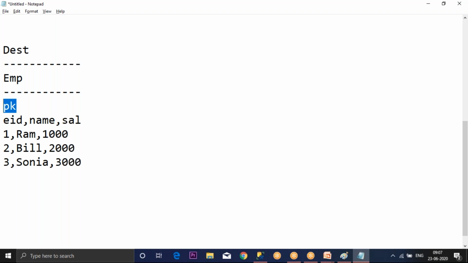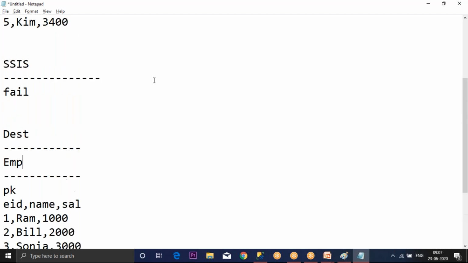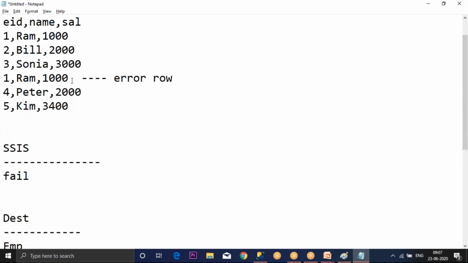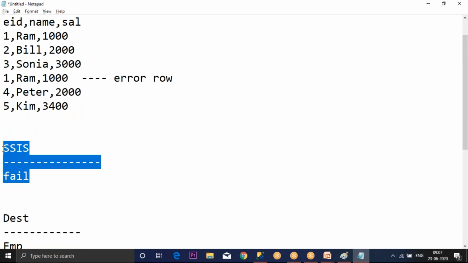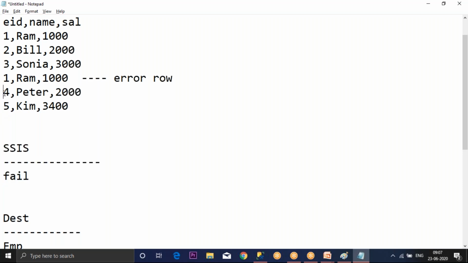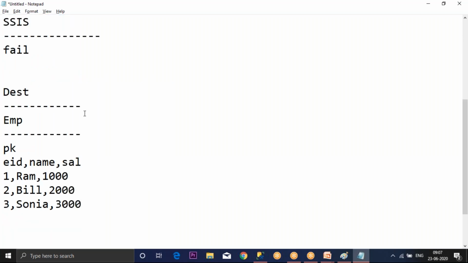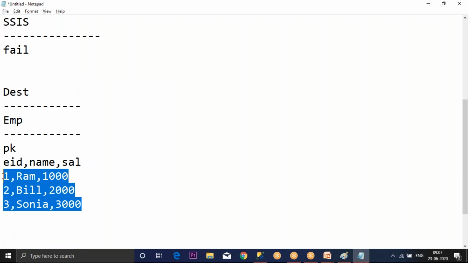If you get any kind of an error, what SSIS is going to do is this: whatever data is loaded stays loaded, and wherever you got an error, the entire package is going to fail. The remaining data will not get loaded, and the data that was already inserted will also not get deleted. Whatever data has gone is gone, but only the row with the error is rejected, and it is going to stop the execution.